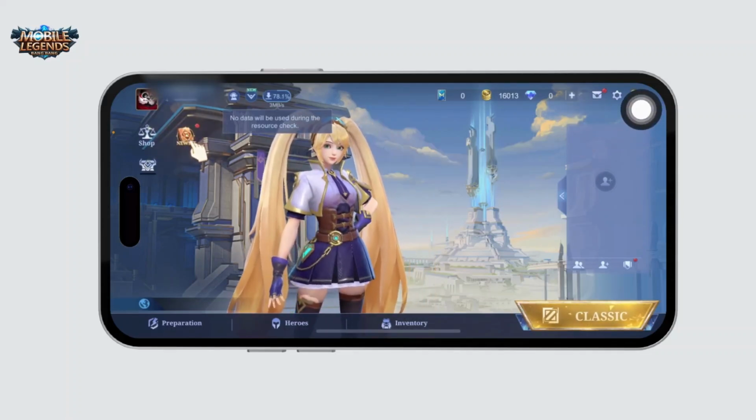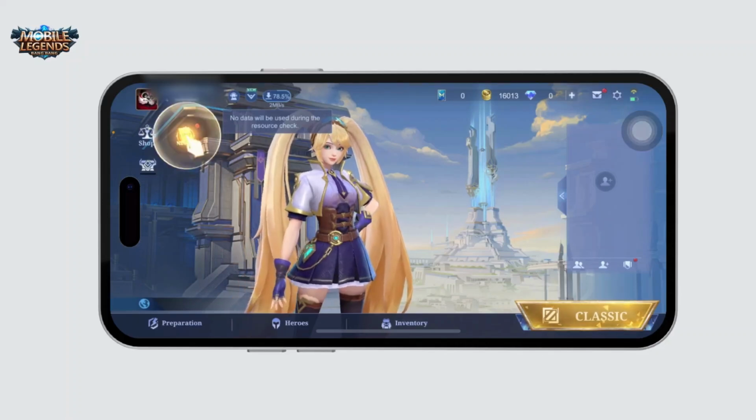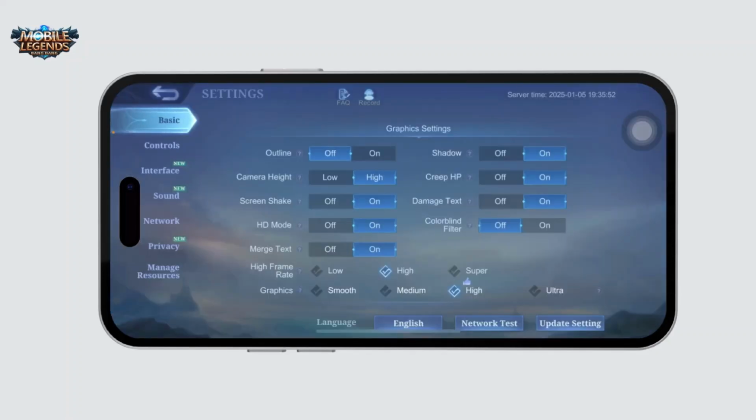Now let's begin. So the first step is load up your Mobile Legends. After you do that, you'll see the settings icon on the top right corner. Simply tap on settings. After you're there, be sure that you're on the basic section. And after you're on the basic section, on the bottom, you should find the language option.